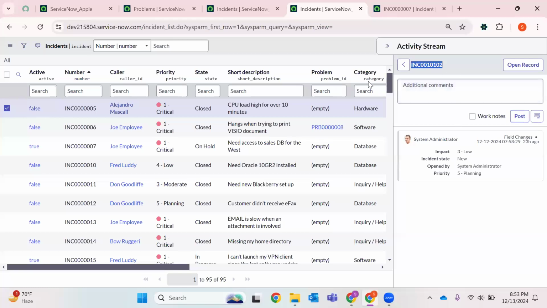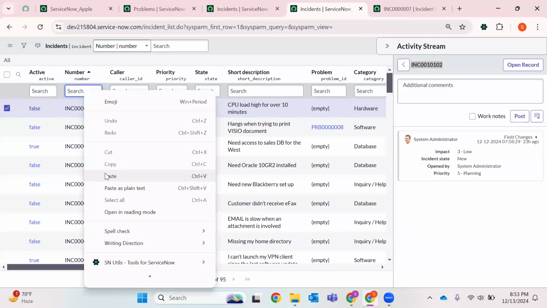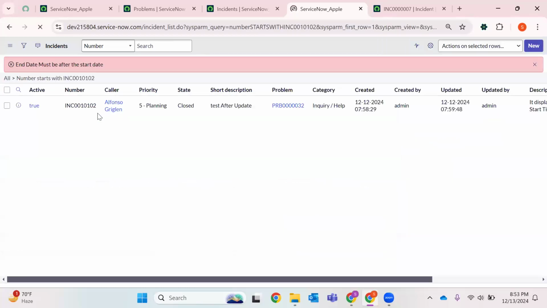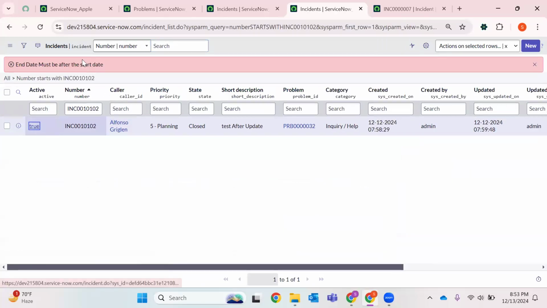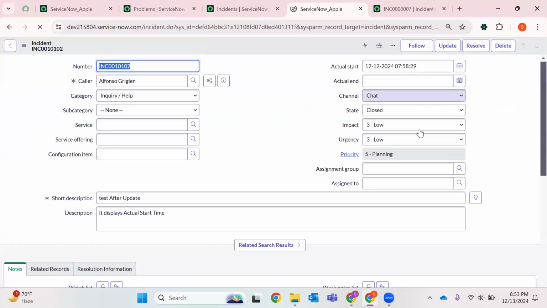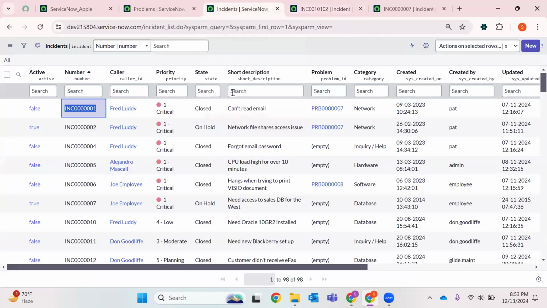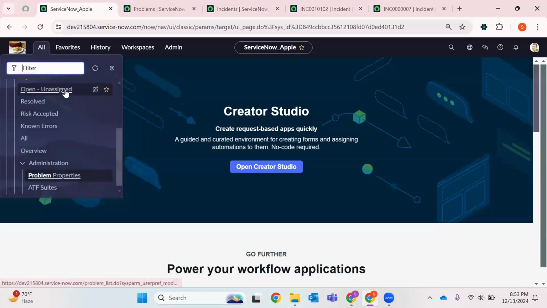And if you take this number, just open the record. So there is some business rule that is running, and that business rule is stopping the information from being updated. I have to deactivate it actually.